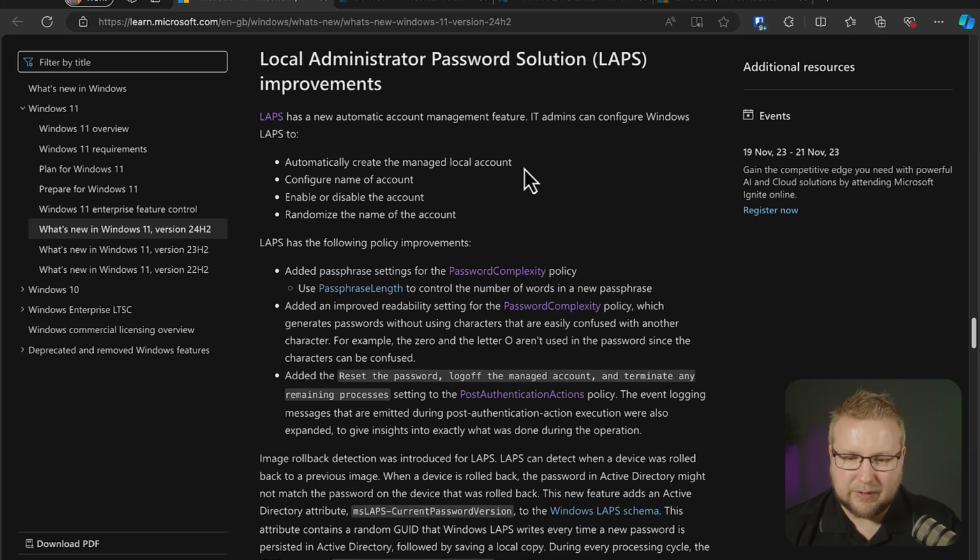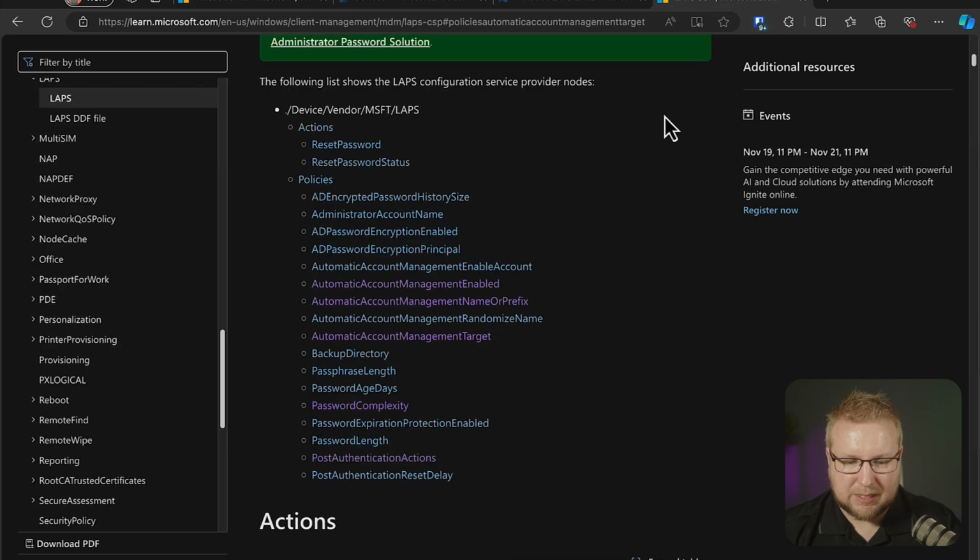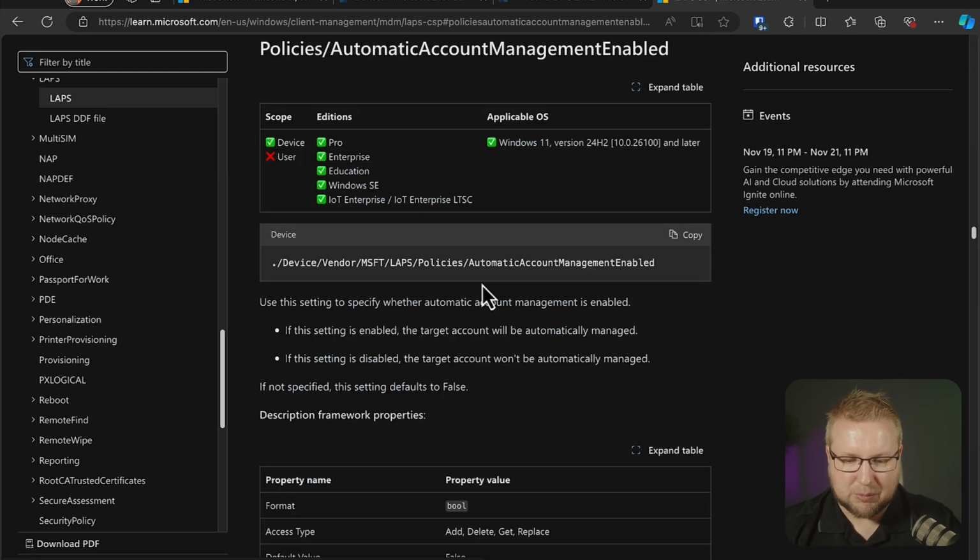So what we configured is actually in this CSP here. So we've got automatic account management enabled, enable account, enabled name or prefix, randomized name and target. Now when you go into each of these, they're the CSPs and you get all the documentation for it. If I just click on the enabled one there, you can see that you use this setting to specify whether the automatic account management is enabled. So will it automatically create the account?